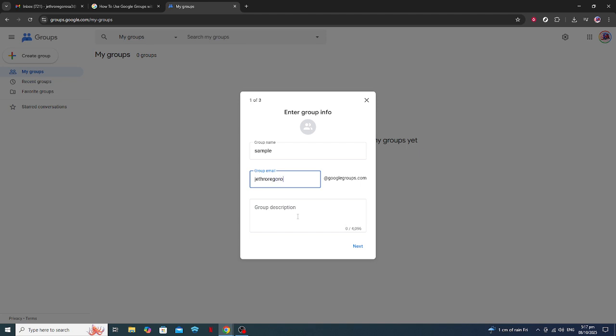In summary, Google Groups and Gmail offer powerful tools for collaborative communication. With careful setup and management, you'll find it easier to organize discussions and share information within your group.